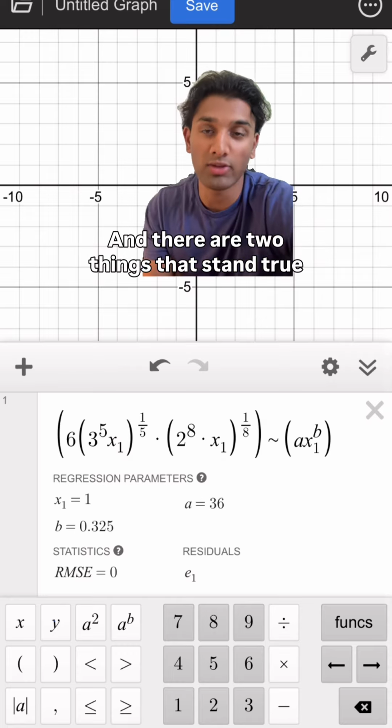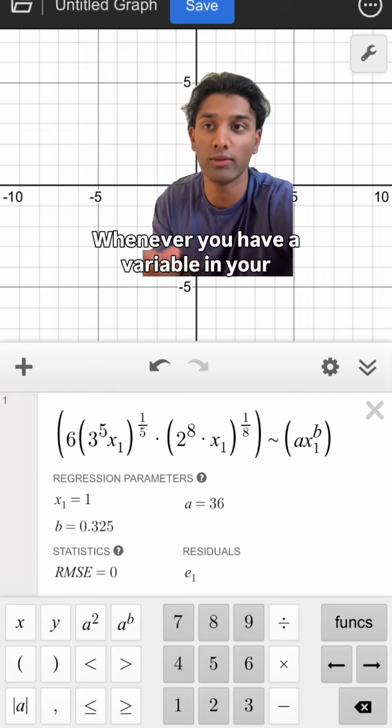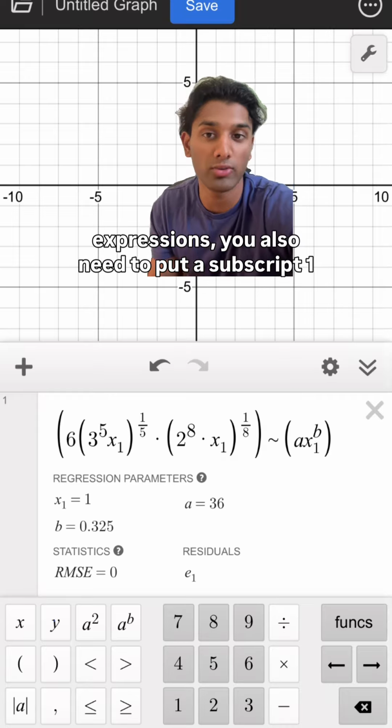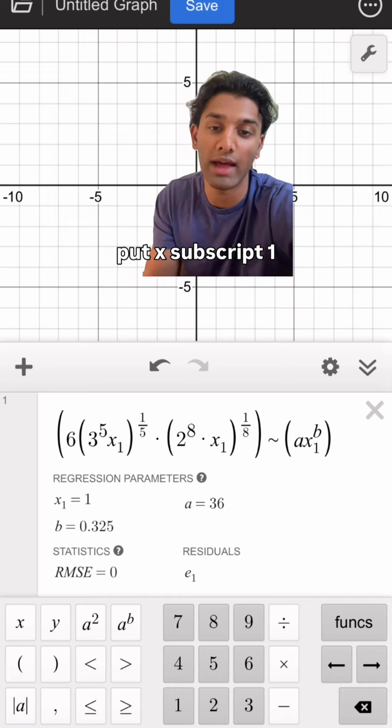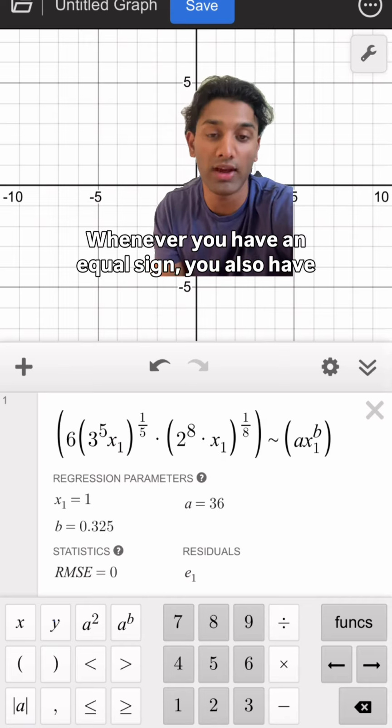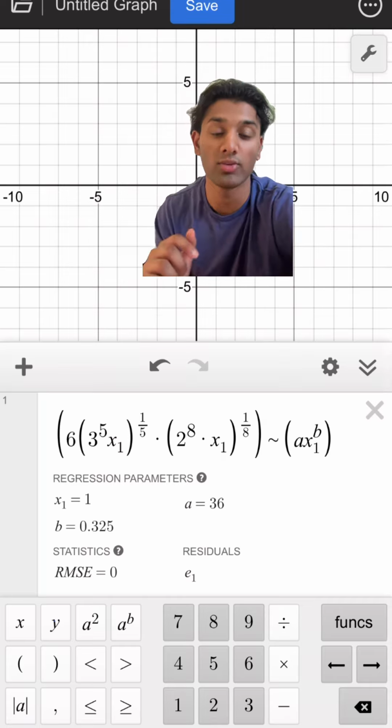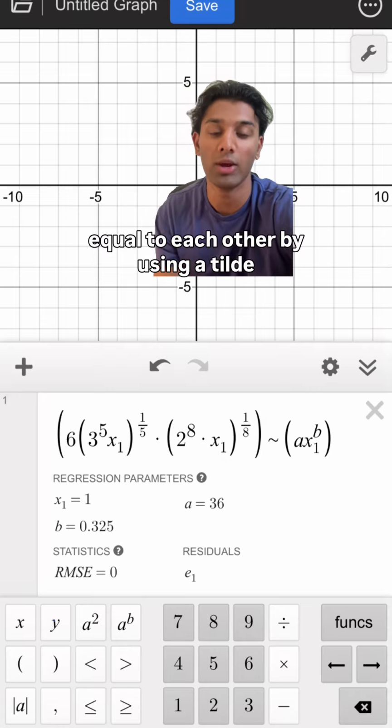And there are two things that stand true whenever you're using custom regression. Whenever you have a variable in your expressions, you also need to put a subscript 1. And so you can see whenever I had an x, I put x subscript 1. Whenever you have an equal sign, you also have to put a tilde instead. So I said the two expressions were equal to each other by using a tilde.